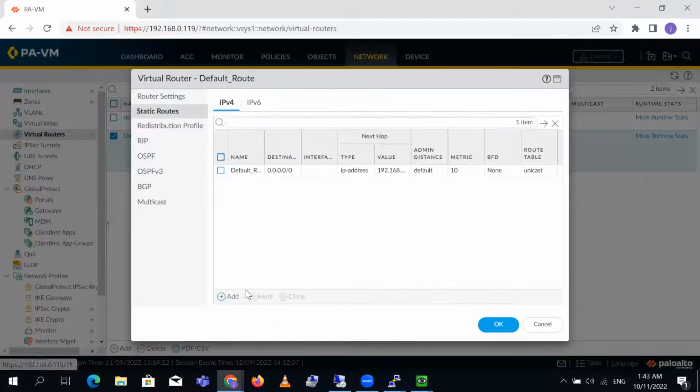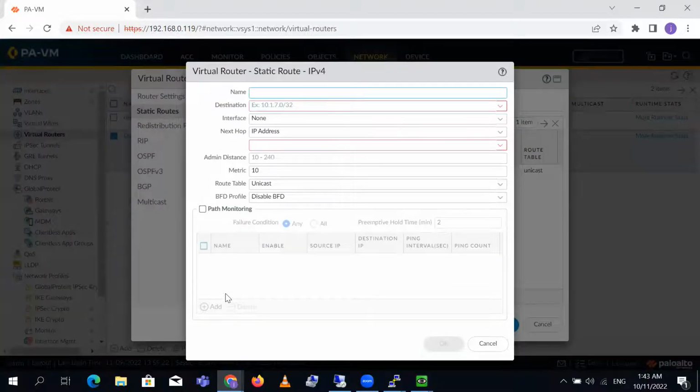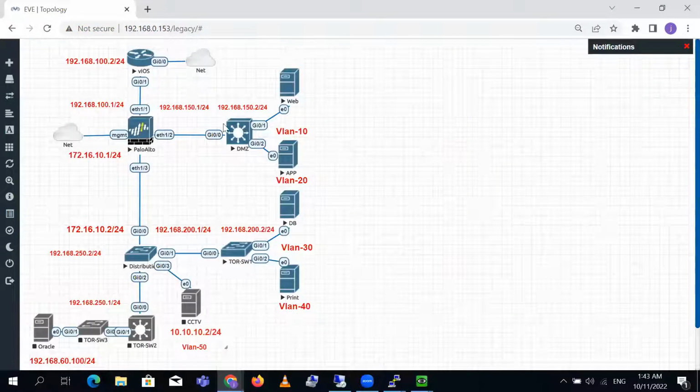In this one, I'll come here and define a static route. I will make it the subnet 10 route. My destination is 192.168.10.0/24, and my next hop is 192.168.150.2. Let me show over here. I will make a separate video on static routing, so I will explain it there. For now, I just configure it quickly. This is my subnet 150.1 and 150.2, so I'm telling my Palo Alto firewall how to reach this subnet with 192.168.150.2.